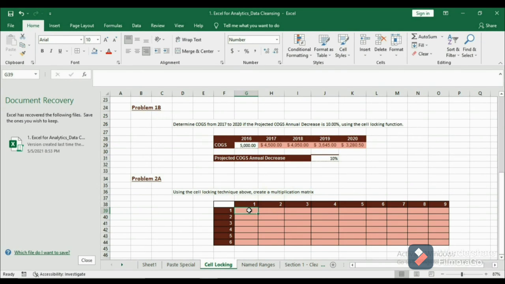To create a multiplication matrix, we multiply the two cells and choose the column and the row which we would like to lock using the F4 key. So for this exercise, I'll be locking the column F for the cell F39 and the row 38 for the cell G38. And using the fill handle to reference, we get the accurate value.